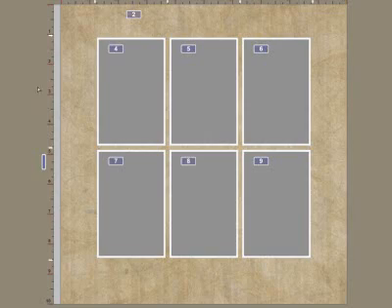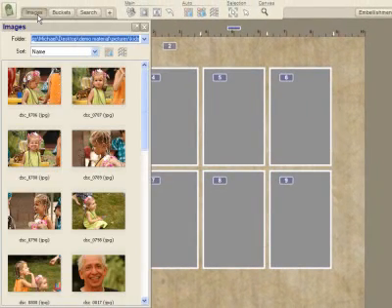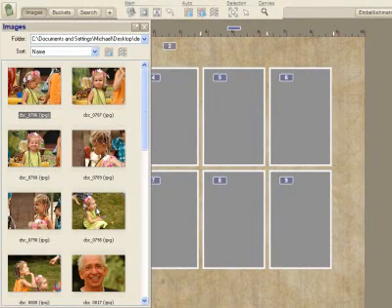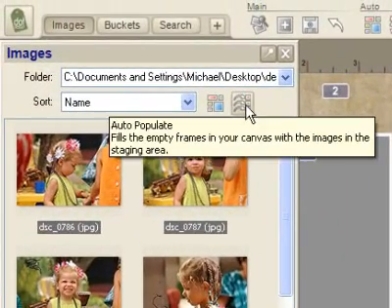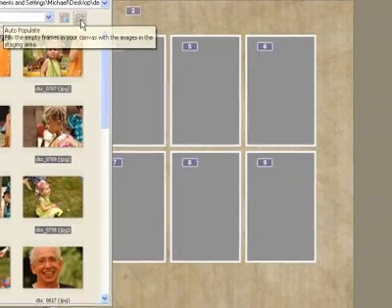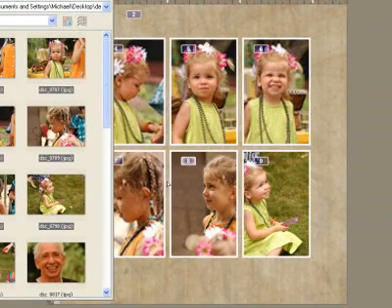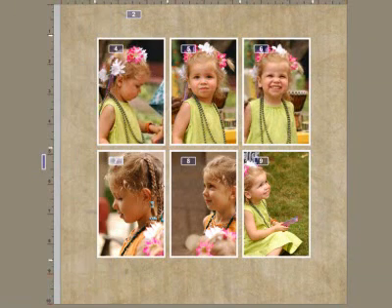So what the Autopopulate control does for you is it allows you to go into the Images hover, select a bunch of images, and I just Shift-clicked to select all of these, and then with a single click here on the Autopopulate button, bang, it applies all 6 of those images into the empty frames that I had waiting.